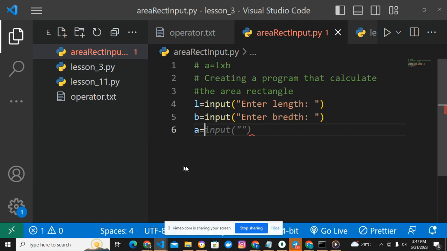So how do we typecast it? Of course, enter length and enter breadth are stored in L and B. So L is now carrying an input function whose data type will be string, and breadth is also carrying an input function whose data type will be string also. So we have to typecast the two. Remember I told you what typecasting means. Typecasting is when you change from one data type to another, for example integer to float, float to integer, integer to string, string to integer, and what have you.